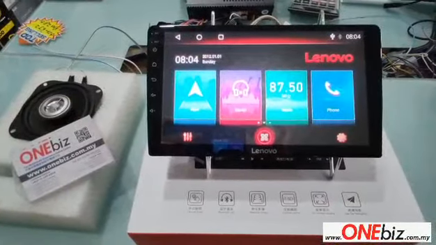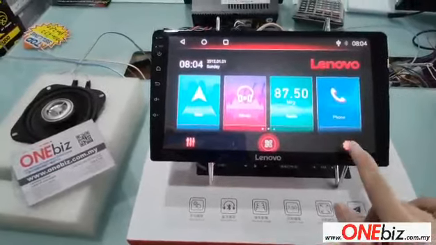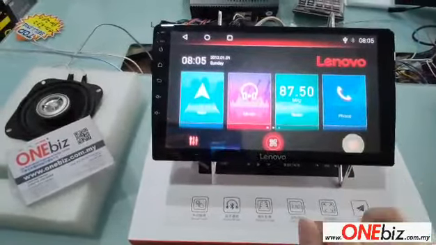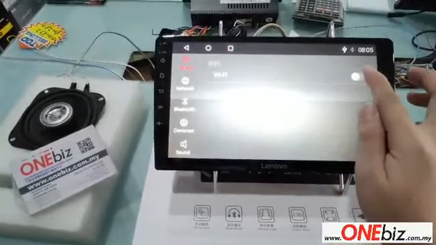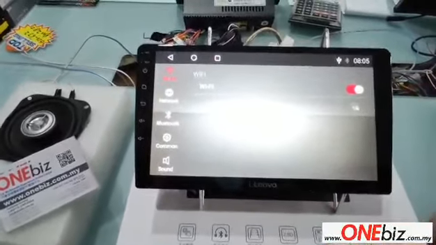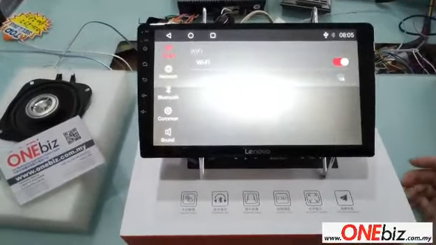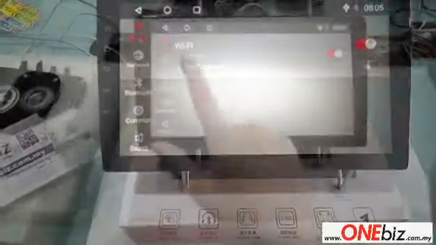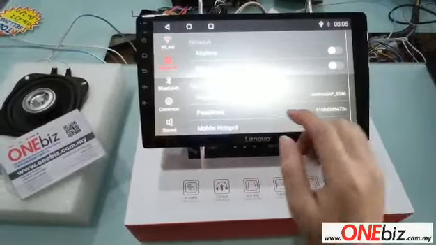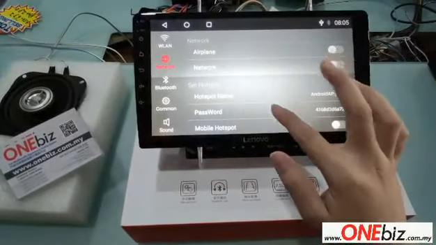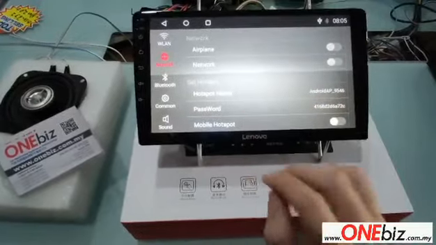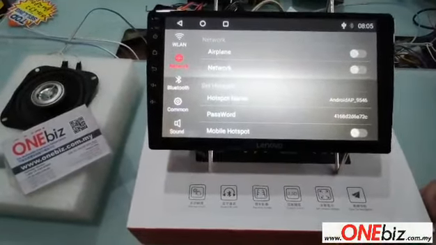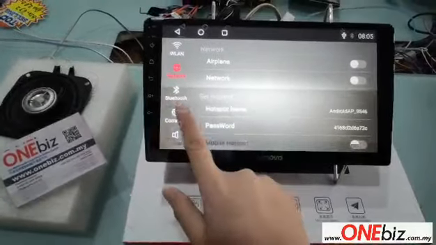Lenovo Android Car Player, main menu, go to settings. So the first one is for Wi-Fi. You can turn on the Wi-Fi to connect to your hotspot, your Wi-Fi for internet. The second one is network. This model of Lenovo, you can insert your SIM card to connect and use the internet.